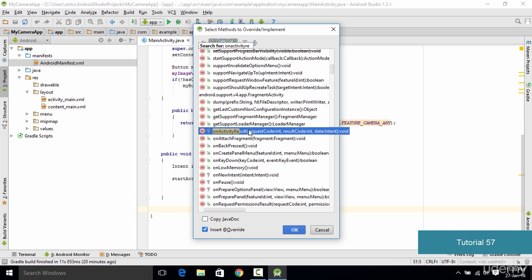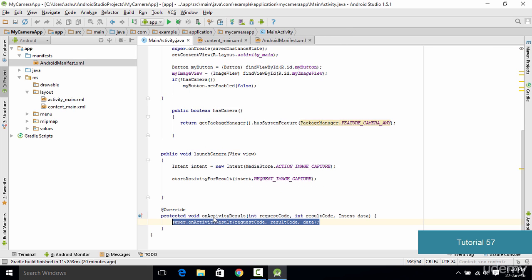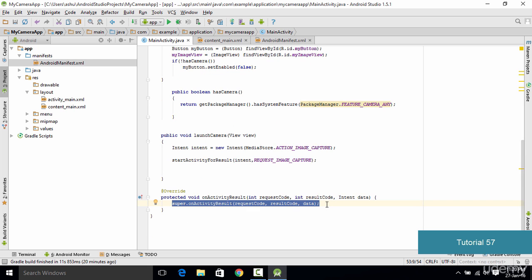So this is the method which we are going to use. We simply click OK, and the method is going to be added for you. Now inside this method we are going to type some code which is going to check if the image has been properly captured, and if it is captured, then we are going to get the image, and then we are going to set the image view to the image which we have.